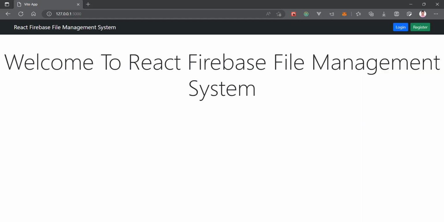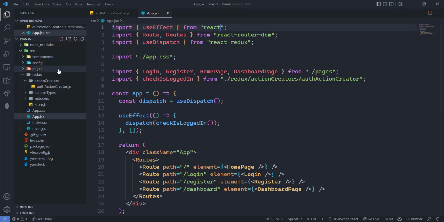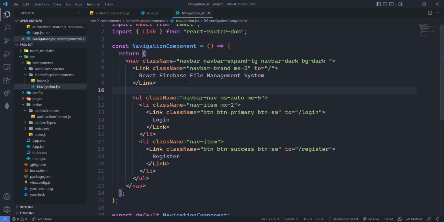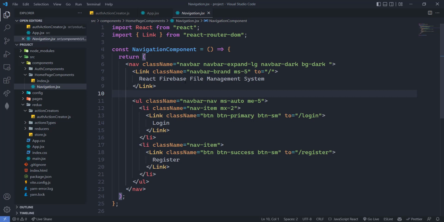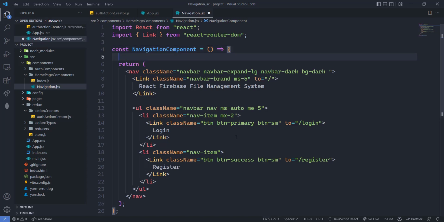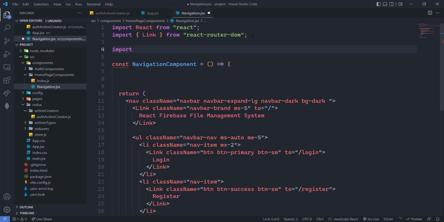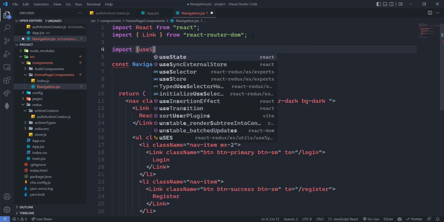Now let's go back to the coding section, and we will go to the navigation bar. So let's go to the components, homepage components, and we will go to the navigation here. In the navigation we will first of all get our authentication, like we will check if the user is authenticated or not. For that we have to get data from Redux. To get data from Redux, there are two methods. We can use either the connect function or we can use hooks. In this video we are going to use hooks in the project. So I'm going to import the useSelector hook.